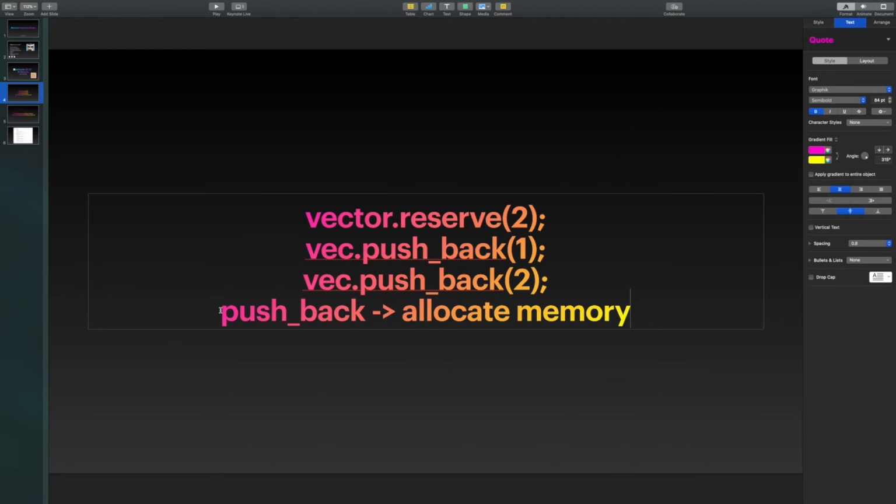So to avoid the problem of space complexity and garbage memory, we need to make sure that we call reserve of the size before pushback instead of just calling pushback. This is the most important point in Effective C++.